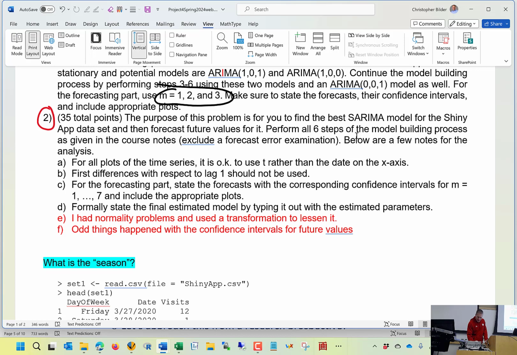Now, to help you out, here are some comments. The stuff in red is different from, or not in, the actual thing that's on my website. For all the plots of the actual time series itself, it's okay to use t on the x-axis rather than date. It just is going to make it easier for you.